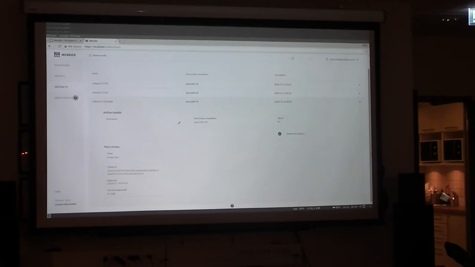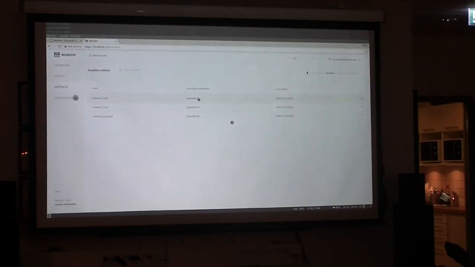Essentially what it is, it's a wrapper around a payload. And the payload can be anything, but in this case, it's an ext4 image. Right? So you want to stream an ext4 image to the device because it's full image updates, always. And it's obviously compressed, it has a checksum, and you can see this particular one is not signed.